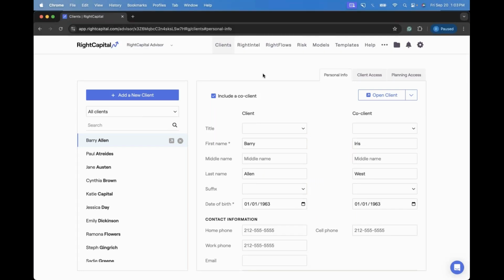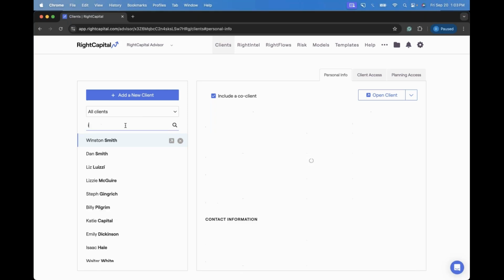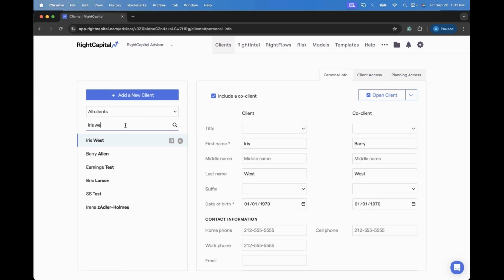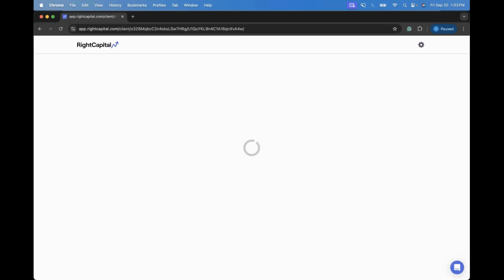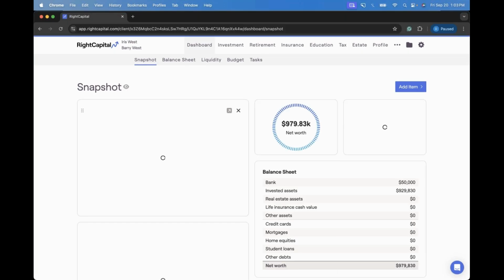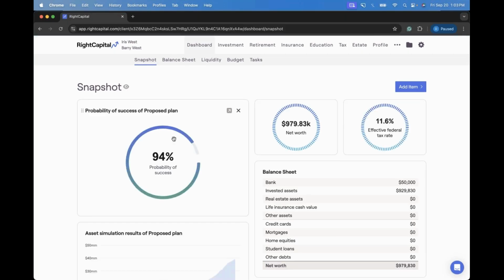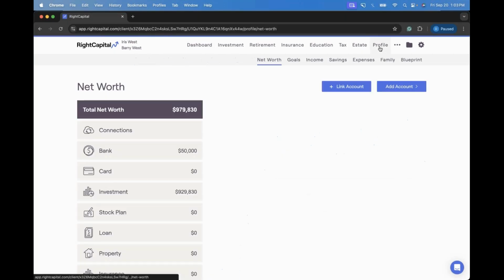All right, so here we are in my advisor portal. Let me just quickly launch into the client plan that I've prepared for today, which is a joint plan for Iris and Barry West. And we're going to dive right into the profile net worth section here, which is where we can enter a client's existing properties into their RightCapital financial plan.